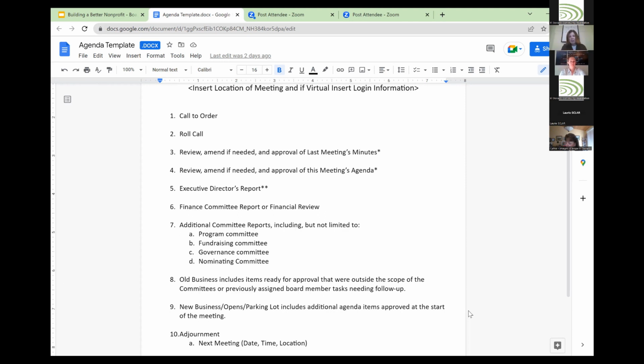Then I roll into other committee reports, whether it's program, fundraising, or governance. I like to have a place for old business. If there's anything that doesn't necessarily fall into committees but you want to discuss, such as if someone was assigned a task, take it up in old business. Did you get this done? New business is where you would put something you added to the agenda at the beginning of the meeting that didn't naturally fall into one of the reports.